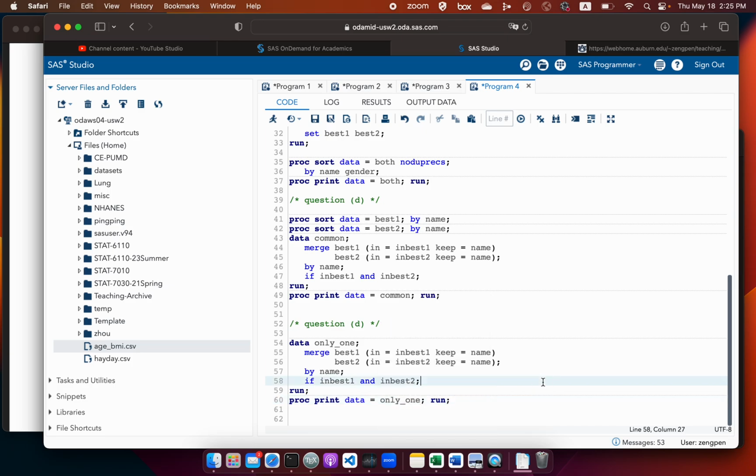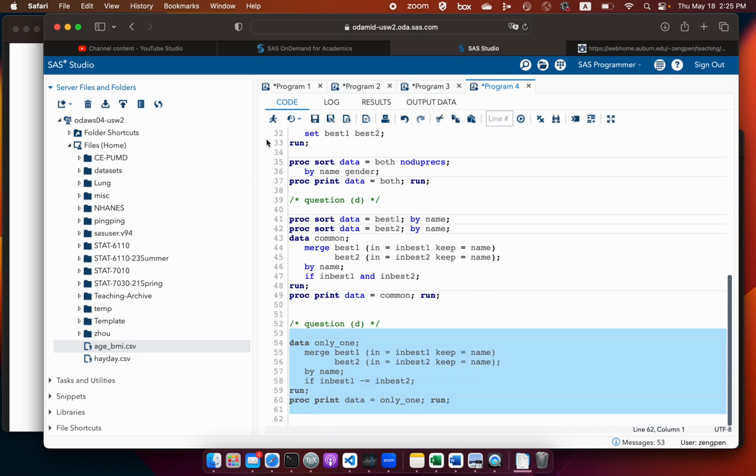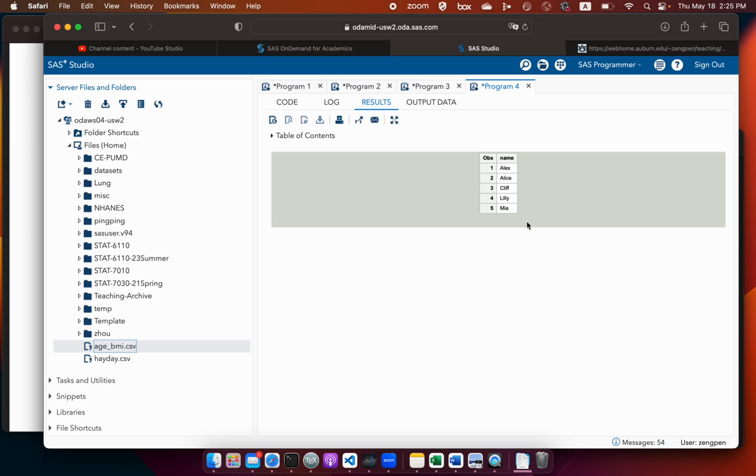Now, see, the value is either 1 or 0, right? So when the first is 1, the second should be 0, or when the first is 0, the second should be 1. Basically we only want to keep observations such that their values are not equal. One of them is 1, the other should be 0, or this is 0, the other is 1. So the values should be different. By this, we will have the students who have the highest score in only one exam, but not both.